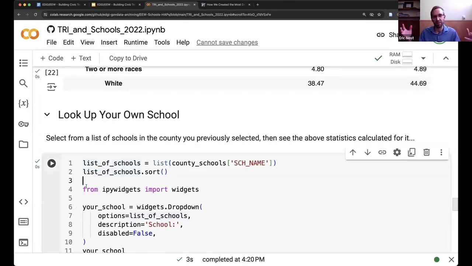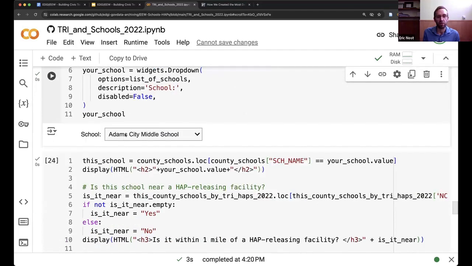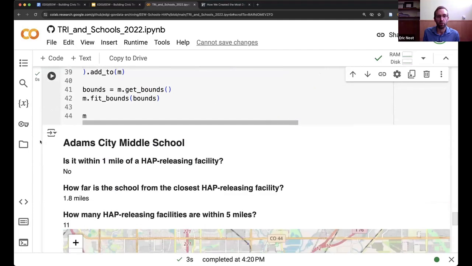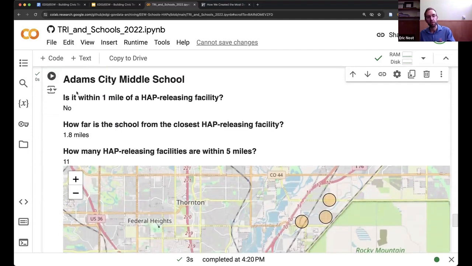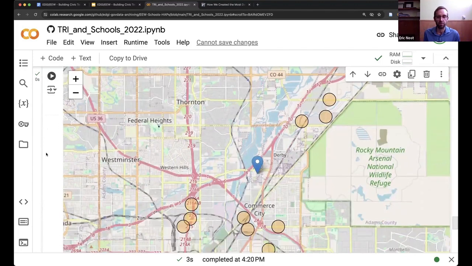Of course, it's not just what's going on in Adams County that you might be interested in, but any specific school. So in this final section, we can look up a specific school like Adams City Middle School and learn a little bit more about it. Now, is Adams City Middle School within 1 mile of a hazardous air polluting facility? No, but it is 1.8 miles, which is still very close, right? And indeed, there are actually 11 facilities within 5 miles. And we map that out here.